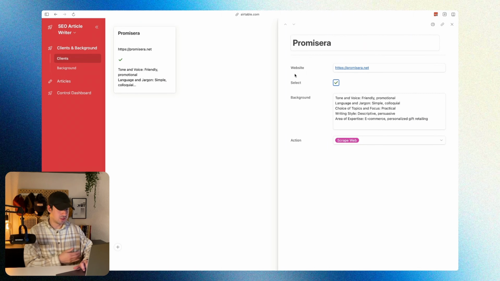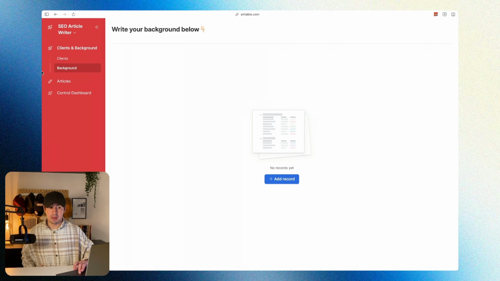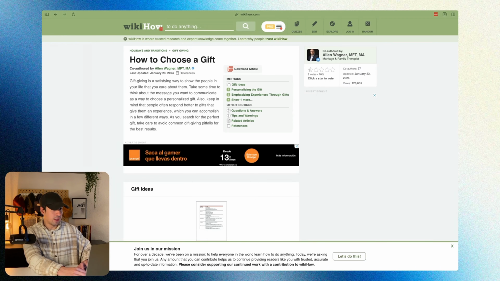So we're going to make sure that this is selected. And now we're going to go to the background tab. For the background, I actually found this article that might be relevant. It's basically an article on WikiHow about how to choose a gift.